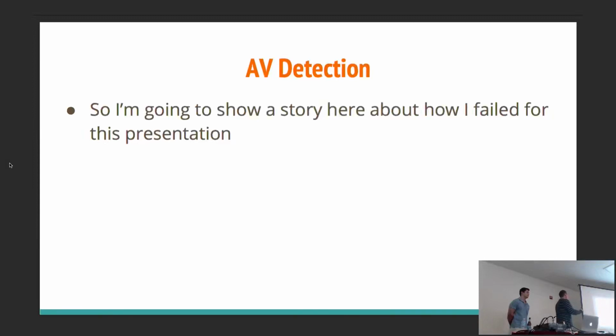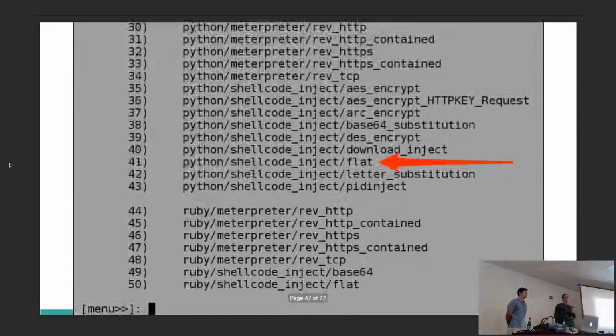So I kind of failed when I was preparing for this presentation. What I really wanted to show was a live AV bypass, just to show, again, how easy it is. Because I've been told that right now, for certain AVs, it's catching Veil. And so I wanted to demo that. I was going to start off using this flat payload that has no sort of obfuscation or encryption inside of it. And I figured this would probably be the easiest and the first thing that's going to get caught out there.